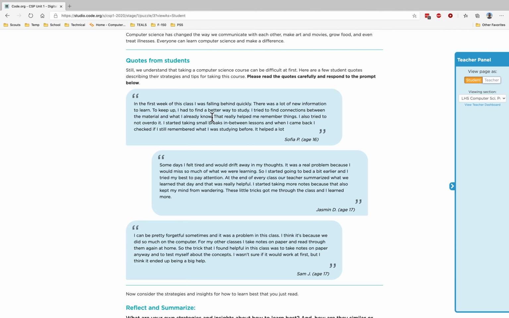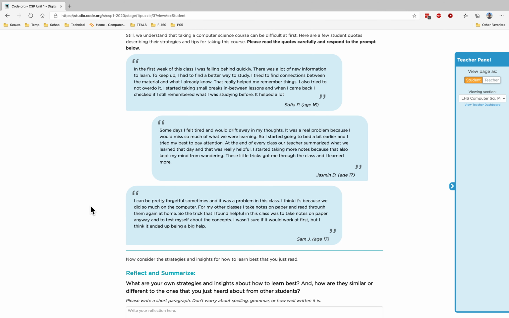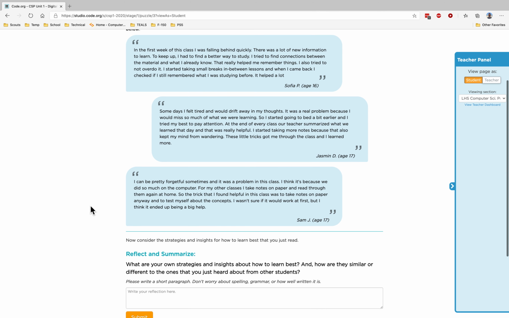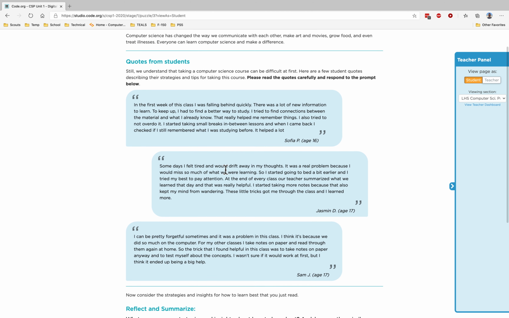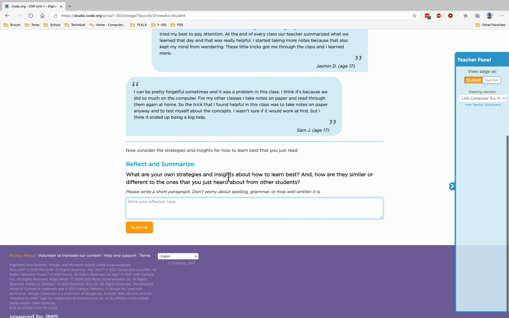But here are some strategies that you can use to help you as you progress through the various modules and the curriculum. Go ahead and type in some of your own strategies and insights on how you learn best, and how they're similar or different to these insights that the students have submitted. Enter your strategies in here, and go ahead and submit it, and that is your exit ticket for today.